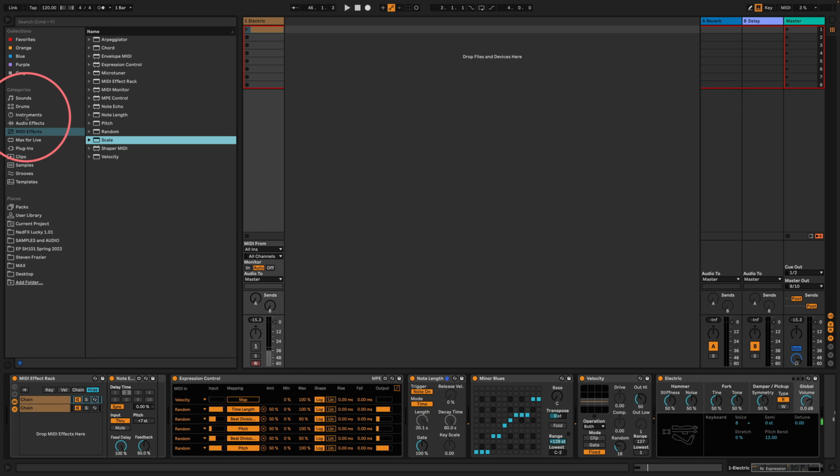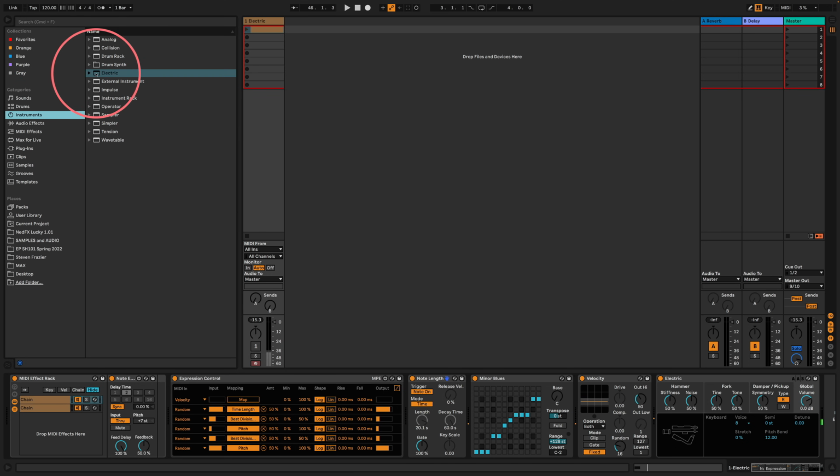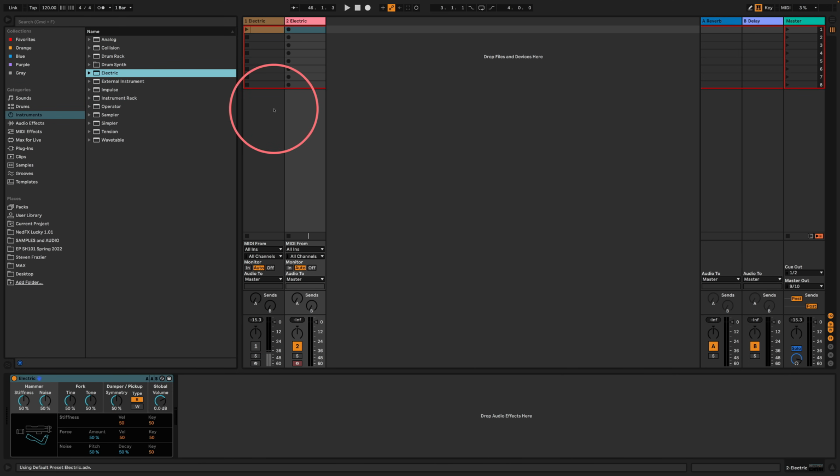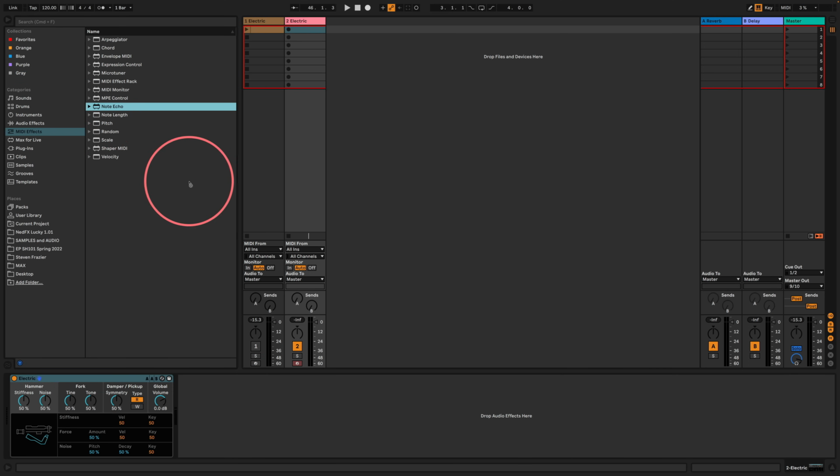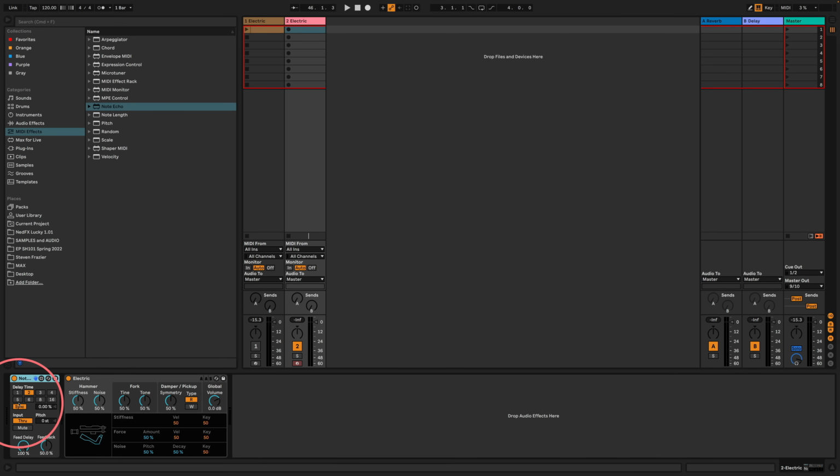I think I'll use electric again just because it sounds perfectly fine out of the box. So let's bring in another note echo. And this time we won't use the synced delay time. We'll just use the milliseconds delay time. Now I'm actually playing these notes from my push.